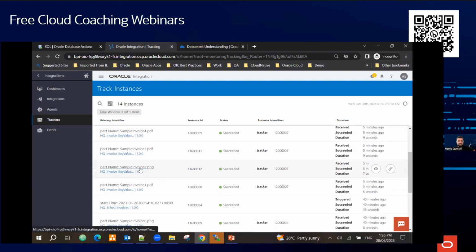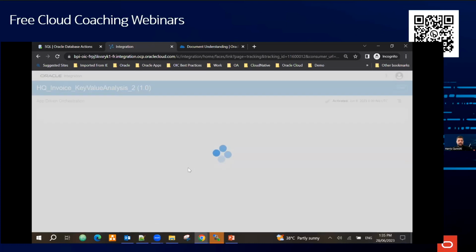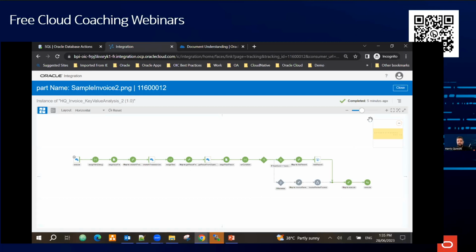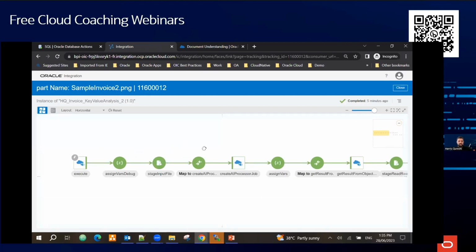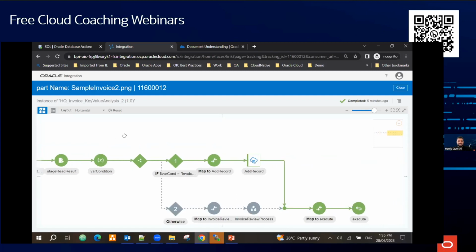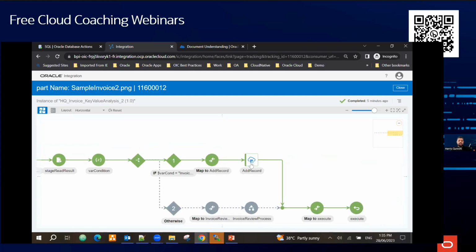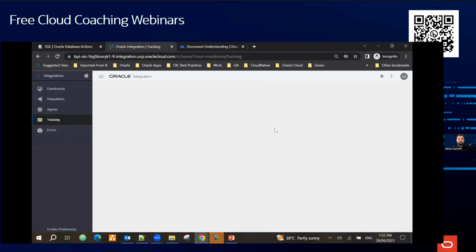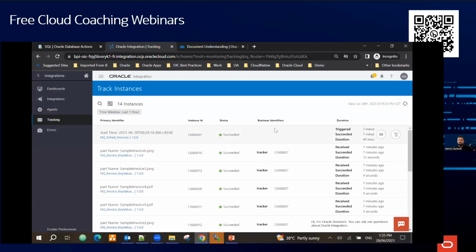So if I look at one of these invoices from a developer perspective, I'm interested to see how the process flew. You can see, okay, it went through, it called the AI service, got the results, and it inserted the data into the database table, okay? Now, interestingly, when I was preparing for this demo, any invoice that I was trying to pass, it was passing through. So what I did, I just played.